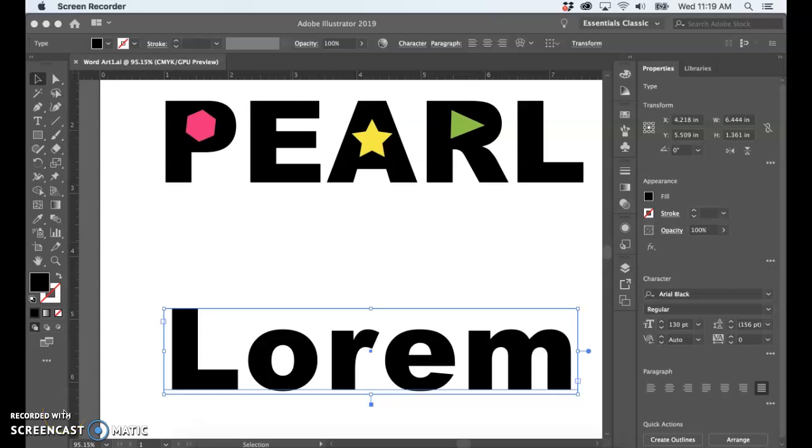In this assignment, the goal is to use text as an object and use letters and shapes combined to create a new object. So the tools you're going to use are the selection tool over here, the type tool, and all of the different shape tools located under the rectangle tool.